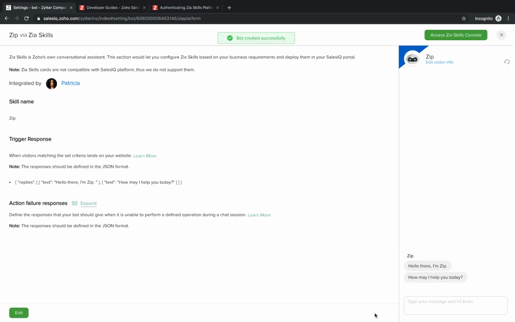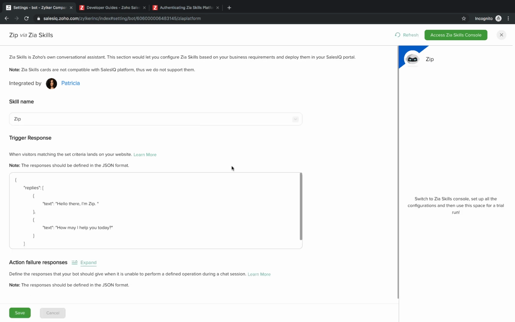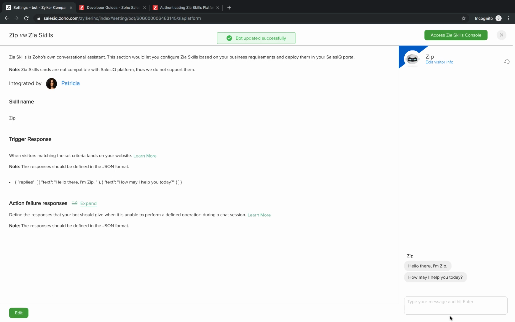So yes, the bot has been created successfully. You can edit the changes that you made. You can change the skill names and the trigger responses at any time by clicking on the edit option. And when you're done, click on save.